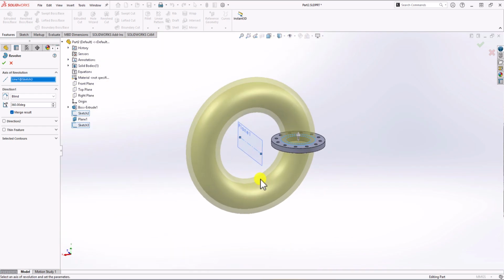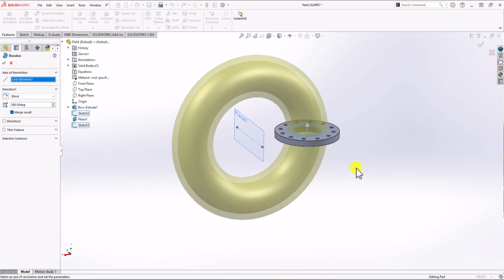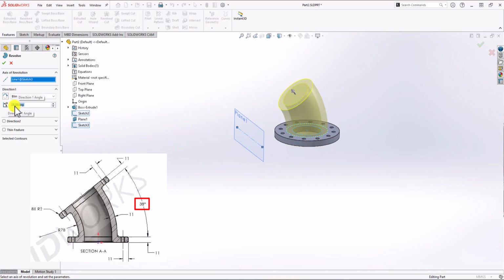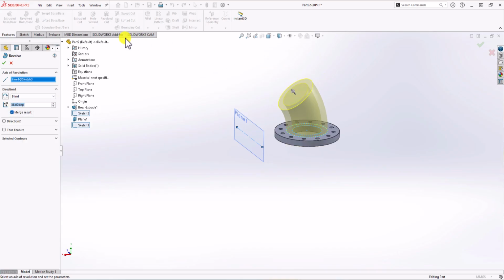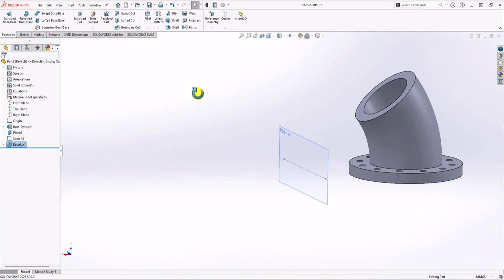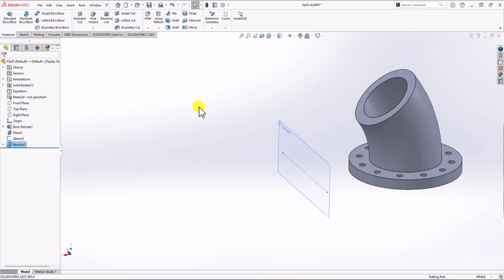That's a preview. Of course, we don't need a full round 360 degree. What we need according to section AA is just 38 degrees. So change the angle to 38. And now you can see the preview. Click on OK and that's it. Awesome. So now we have the second part of the geometry made.